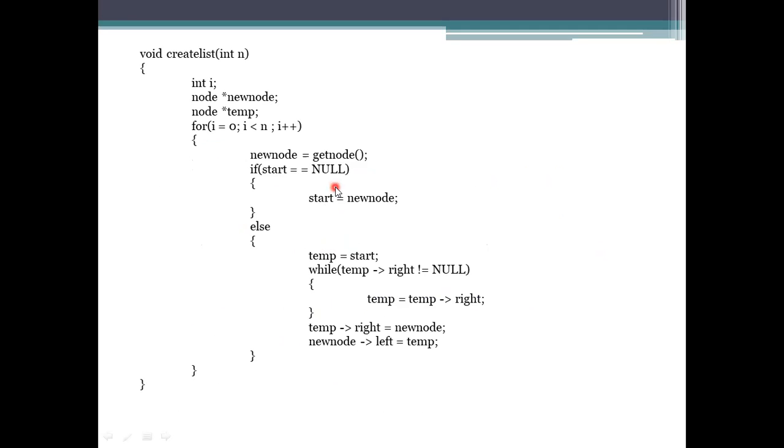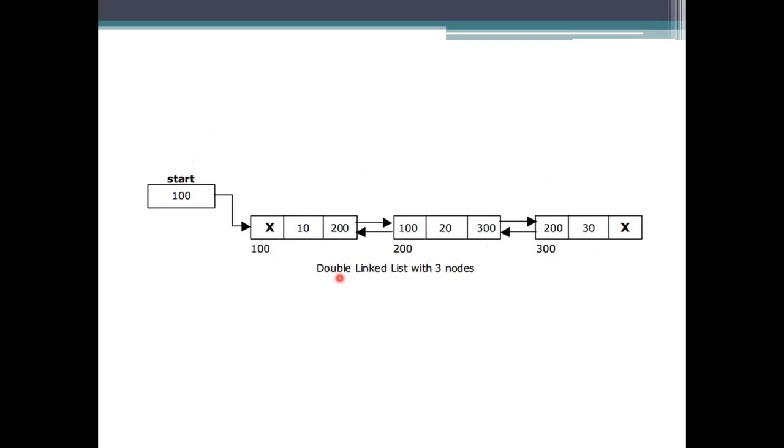Will this if statement be false? Why? Because we do not have the null value here. It has started for the processing. Start is equal to 100 there. So what happens here? It will go for the other processing.